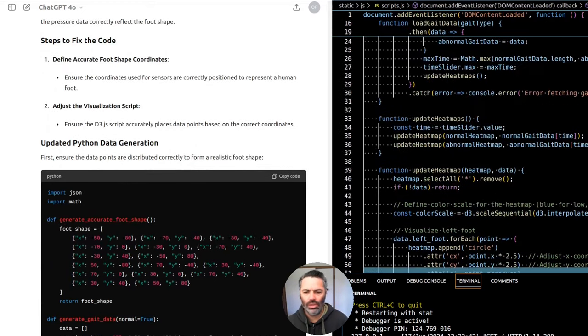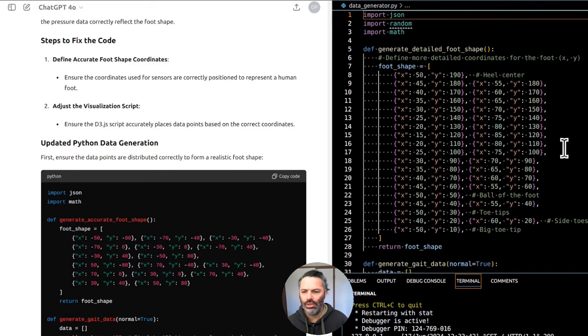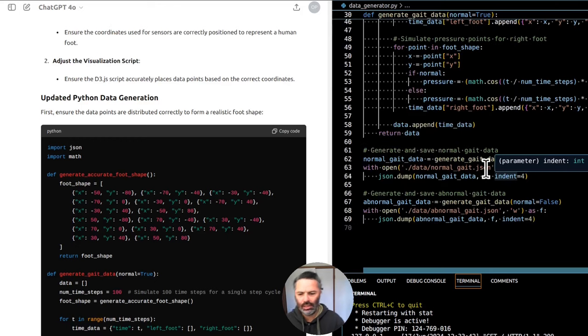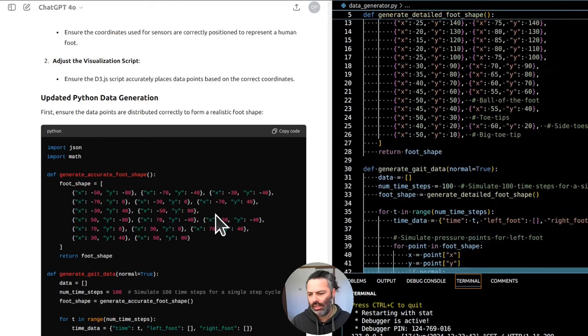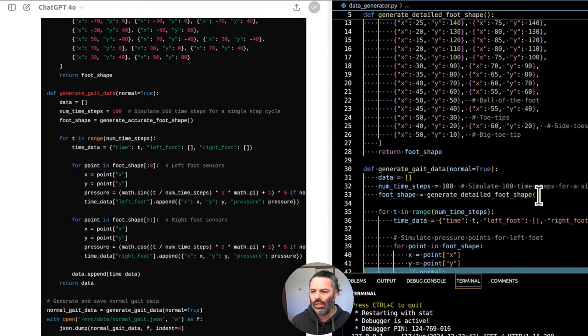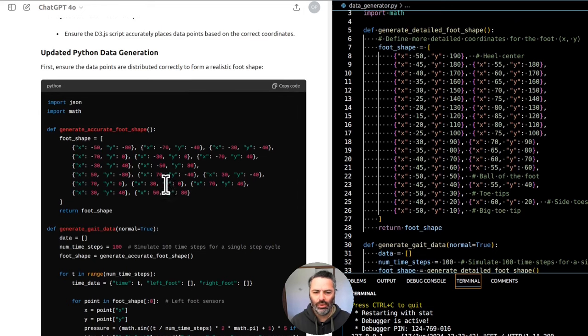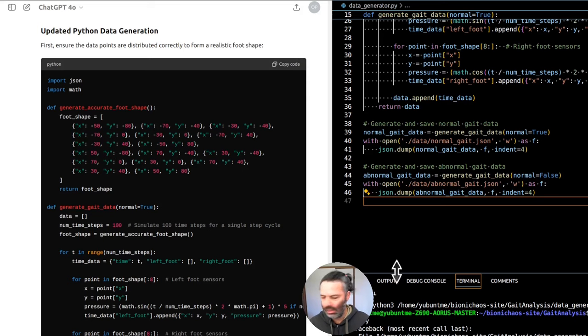JavaScript. It's the Python for data generation, is it? JSON math. Is it change the foot shape? Don't trust it. Yeah, these foot shapes are saved as JSON files. So they're simulating 100 time steps for a single step cycle. I'm not sure about those. Why is there a negative there? Could modify it now. We have normal gait and abnormal gait.